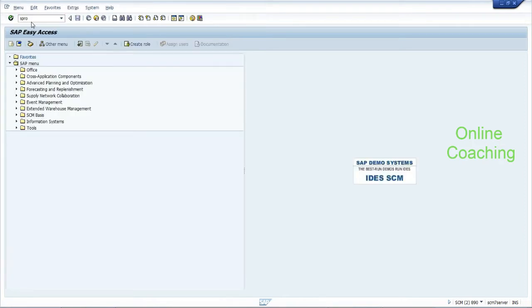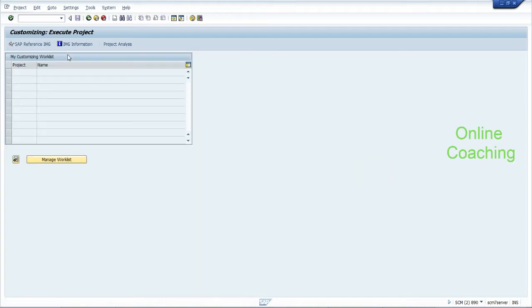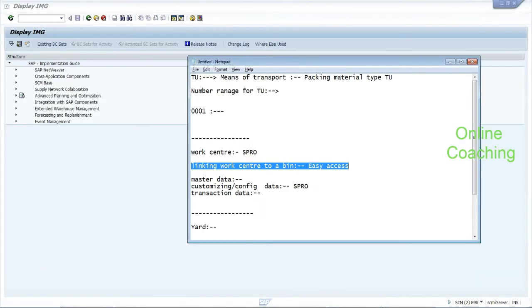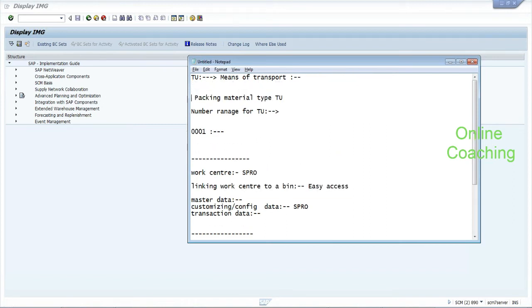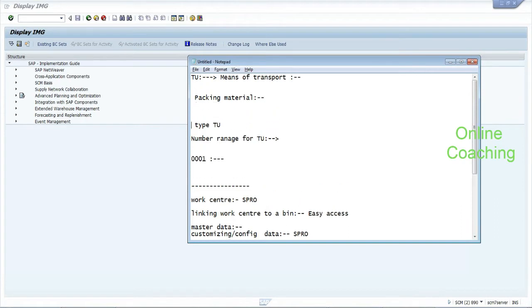So you just have to go to the SPRO. What is the significance of attaching this packing material type to PU? Whenever you define a packing material in any system, whether it is ECC or the SCM system, what kind of packing materials can I have in SAP? I can create a HU, or I can create an auxiliary packing, or I can use a packing material to create a TU, or I can use a packing material to create a vehicle. Is it clear now?